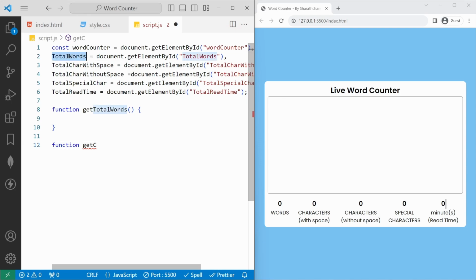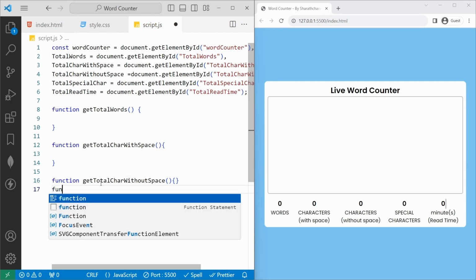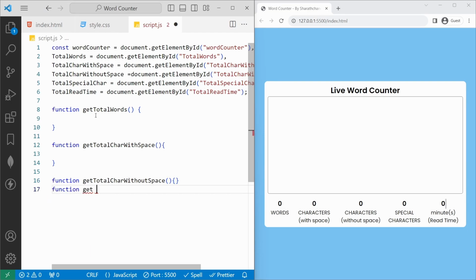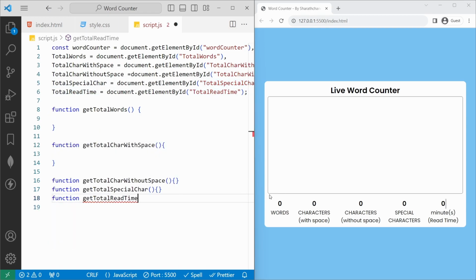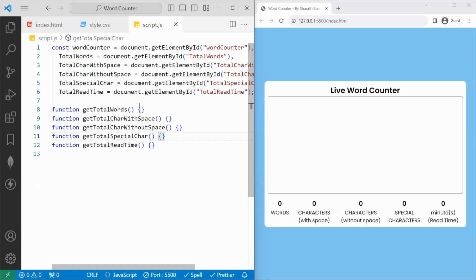For that, first we'll get the total words, and then we'll get the total characters with space. Then the next function should be getTotalCharactersWithoutSpace, then the next function should be getSpecialCharacter, and then the next function is getTotalReadTime. That's all for the declaration. Now let's start with adding the functionality.